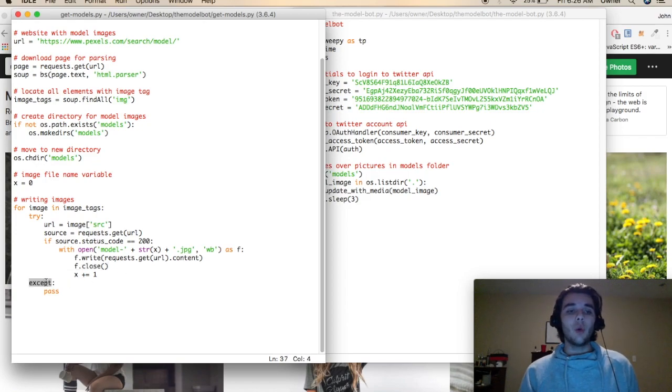So if at any point during that loop there is some exception thrown, then we just want to continue our loop with the next picture, because for some of these images they won't always get a proper request, or there will be some other small error that occurs when we are navigating to that page that the image is located on. So if that is the case, then we just want to pass over that image and move to the next one.